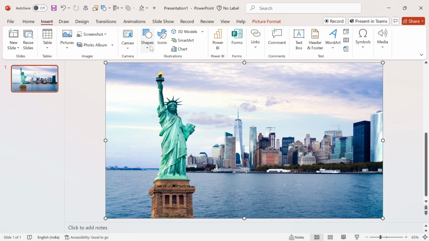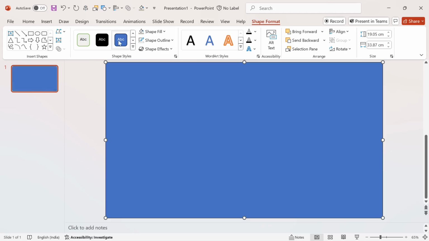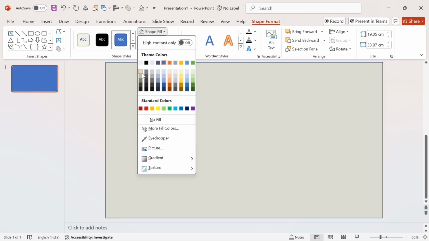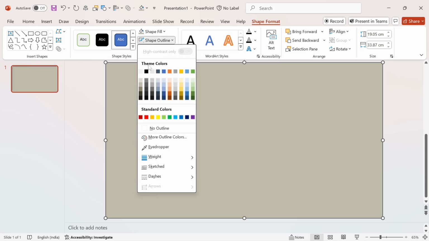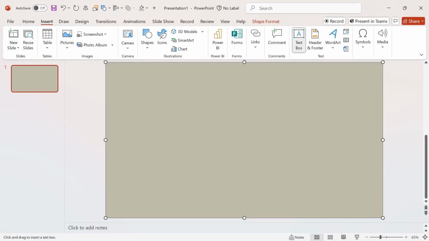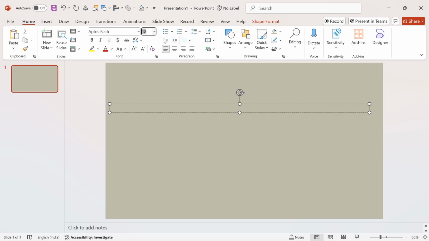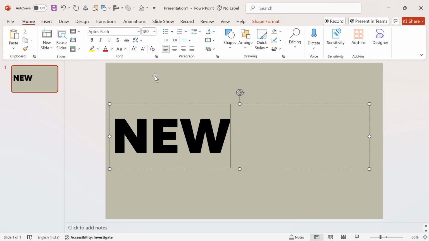Insert a rectangle onto the picture and cover it whole. I'm taking this one as the fill color with no shape outline. Now let's insert the text box. Take Aptos Black as the font type, 180 or higher as the font size. Now let's name it New York.